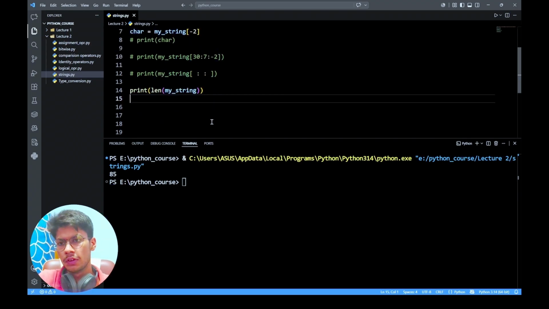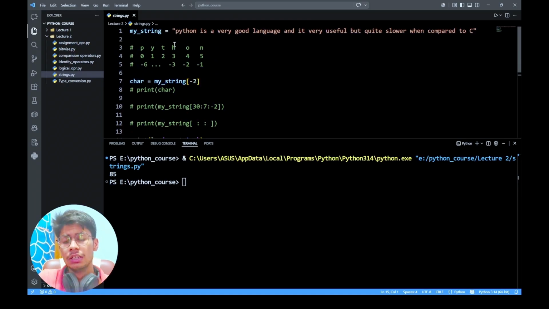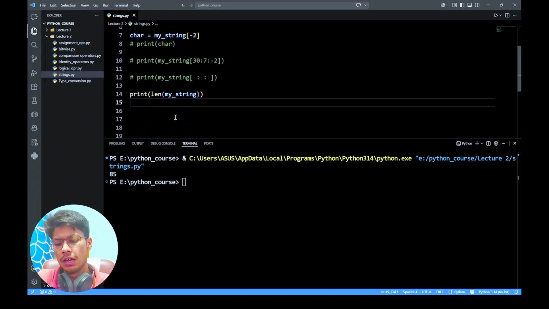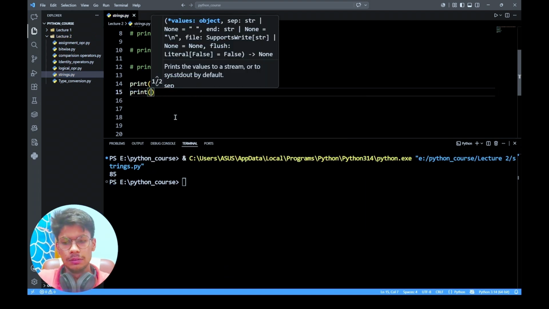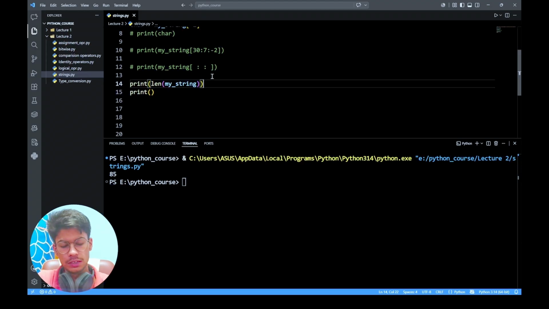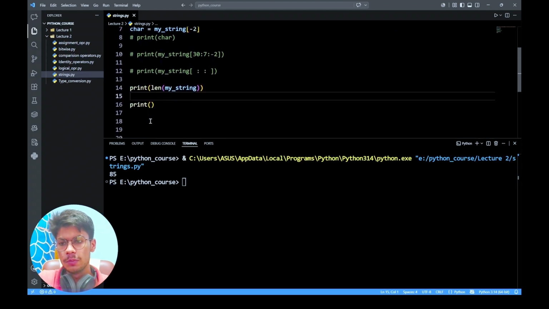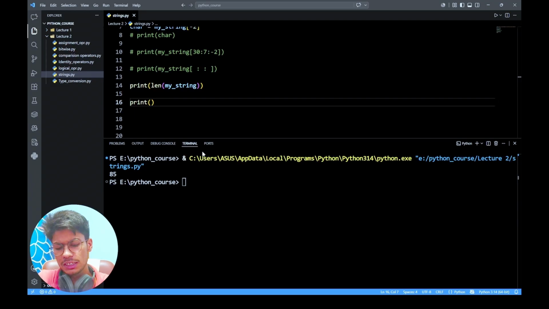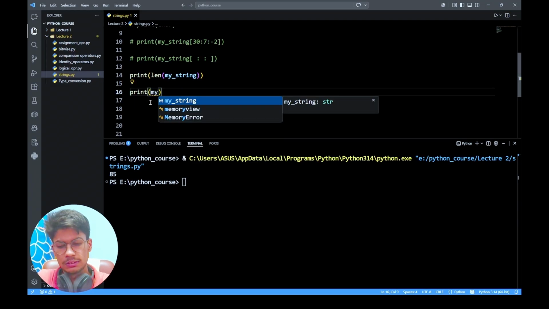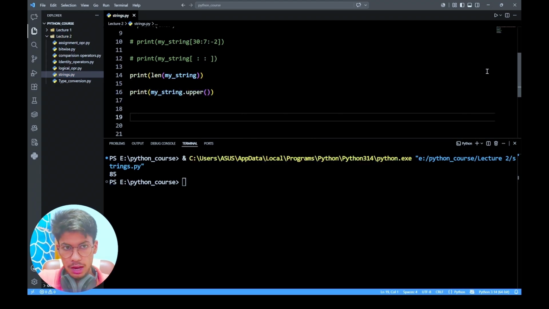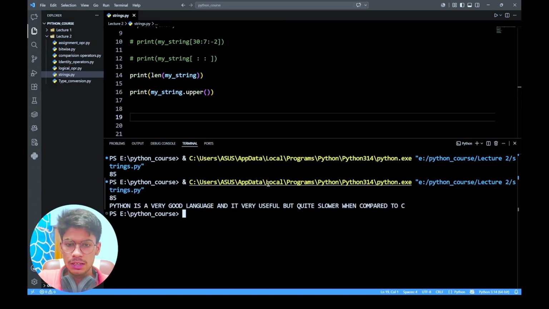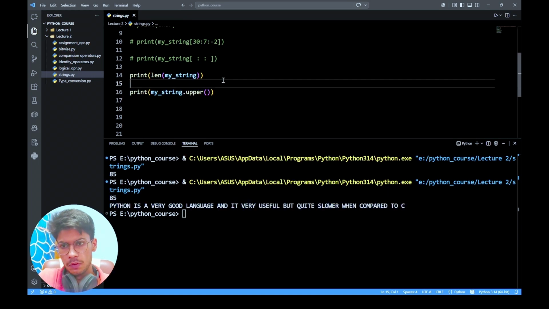And if you want to convert this entire string to uppercase, you can use the upper method. For this, we will use a print statement, and inside that print statement, we will use the string name, that is my string, and we will use the upper method. When we run this code, we will see that the string is converted entirely to uppercase, and it has been printed on our terminal.